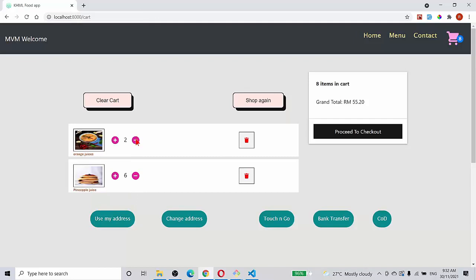And then of course, as I told you, I cannot go beyond 1. I have to trash it if I don't want it. So that's quite logical, right? Now I am having 10 items, that is showing 10 here and there's 69 ringgit.